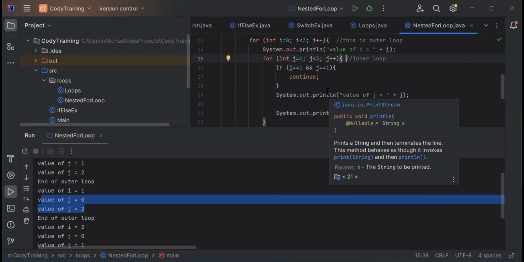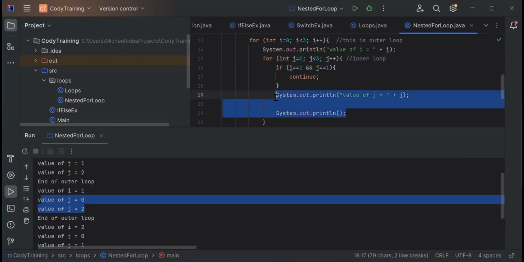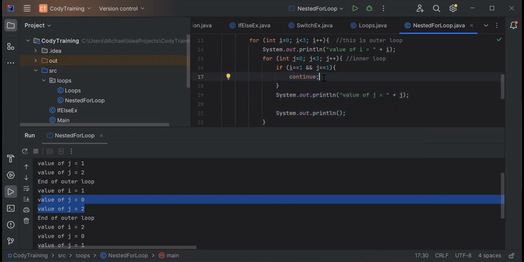You understand? We don't execute. We ignore the rest of the code that is coming after the continue keyword. We just ignore it. We increment value of j by 1, and then we execute the next iteration, not the current iteration.